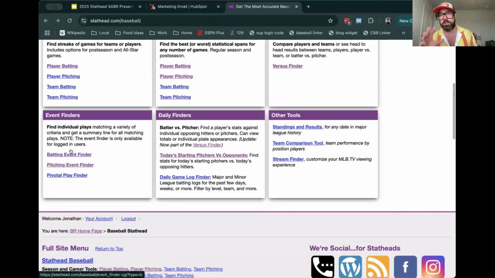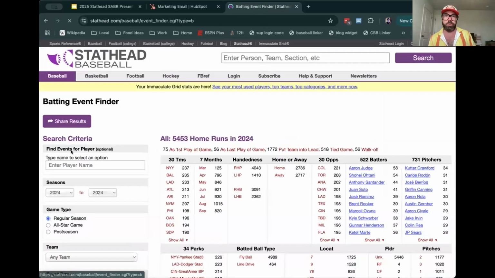I'm going to now take us into the event finder. This one searches our play-by-play database. So it's very powerful and very in-depth, but also looks and feels a little different than the other tools. So I just want to show this one to you really quickly.